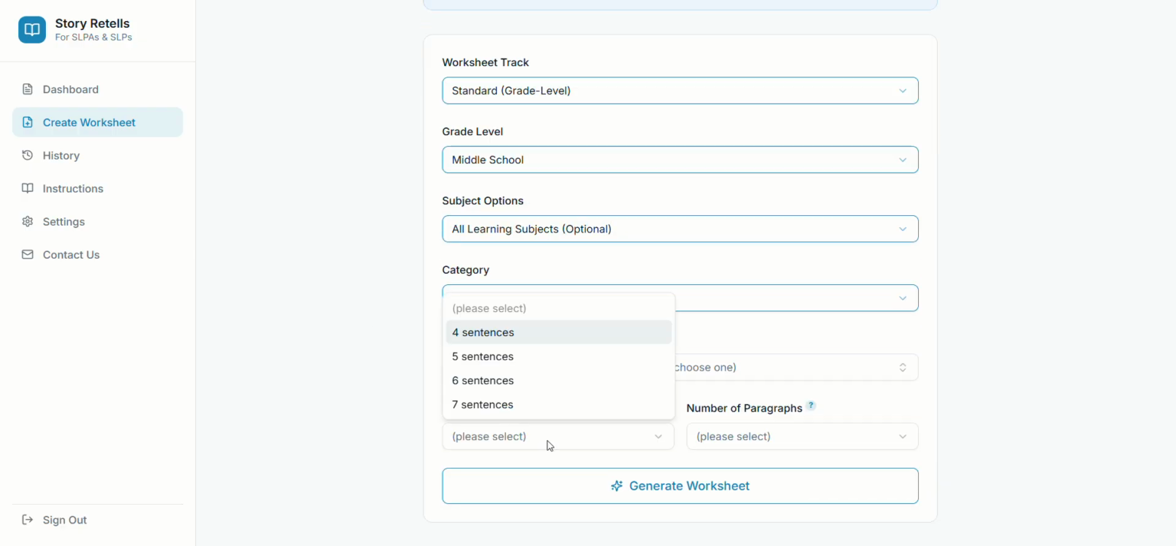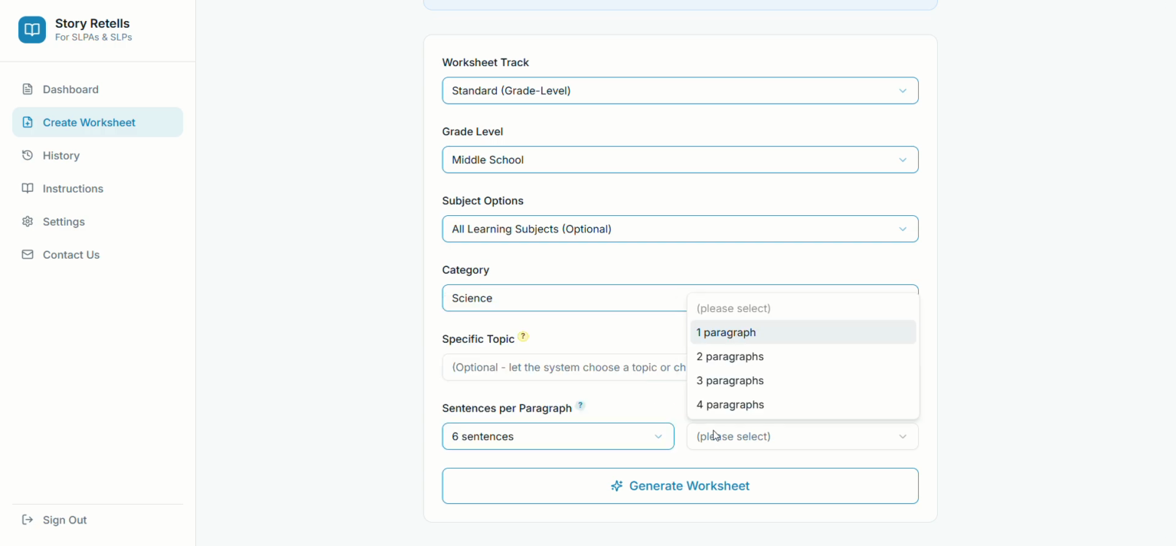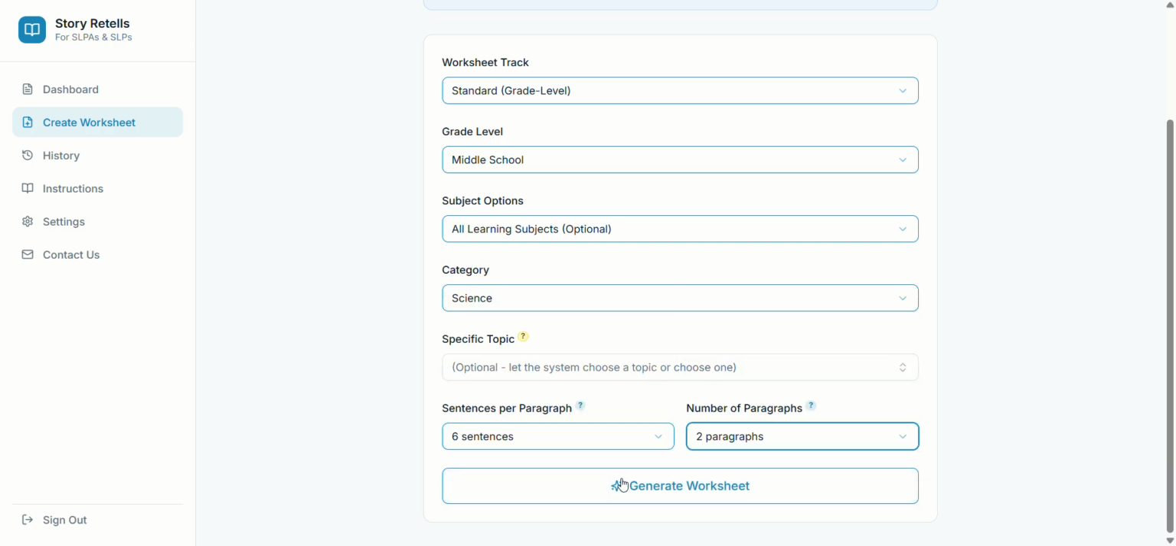And then we're going to pick the sentences per paragraph. And we're going to say 6. And we're going to say 2 paragraphs. And we're going to create a worksheet.